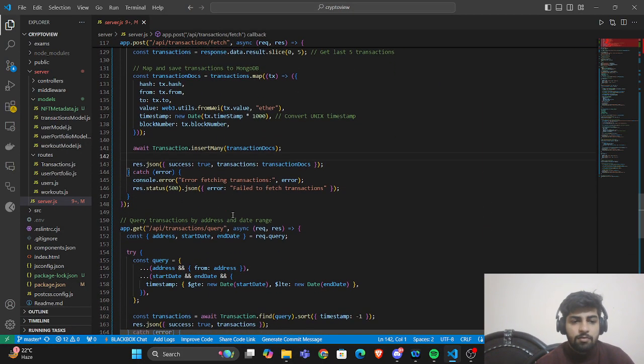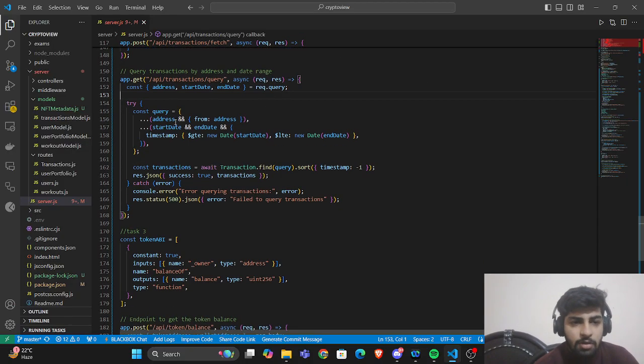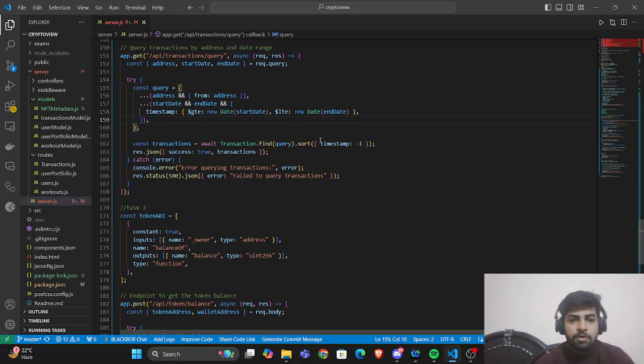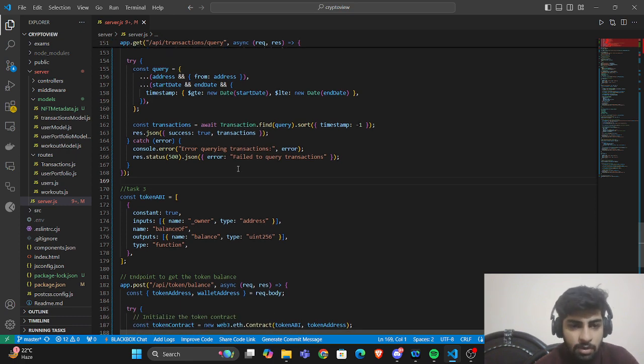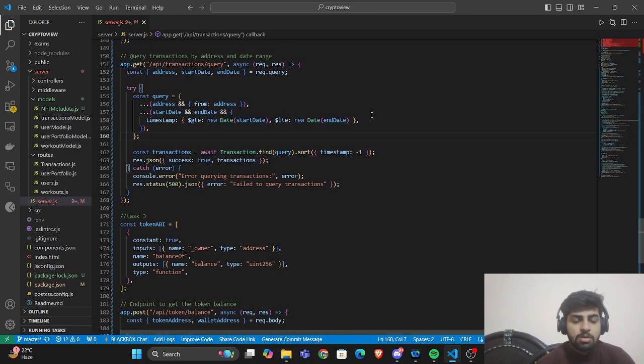Okay. Now we proceed. Here we are querying our transactions by address and date ranges. Here we extract the address, start date, and end date as keys from the data in the query the user will pass, and then we check if the query's address and these particular fields are matching in our database or not. If we find the query, we sort our transaction data in descending order and retrieve the last five transactions and show them to the user.